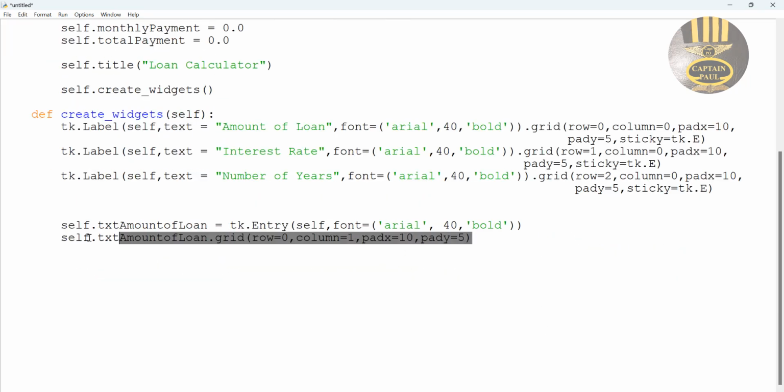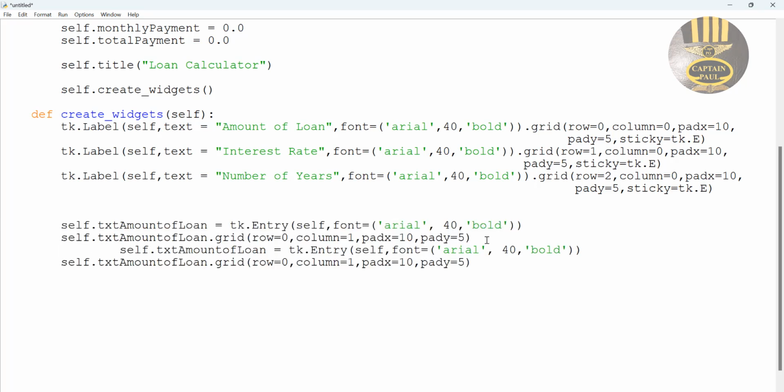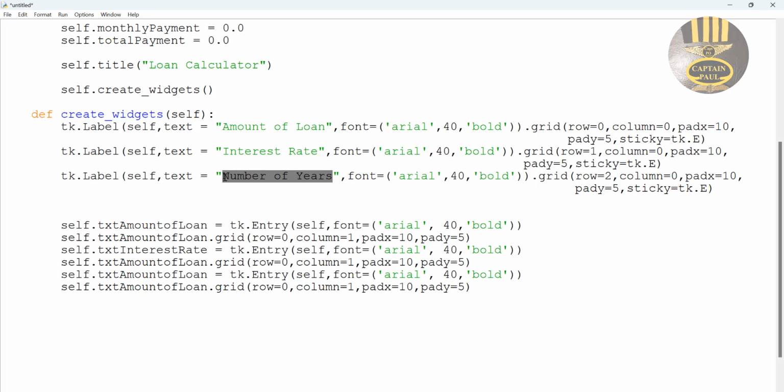So I'm now going to copy it and paste it right underneath here. Paste another one there. This is going to be for the interest rate, and this is going to be txt_interest_rate. Get it indented, followed by number of years. Number of years here.